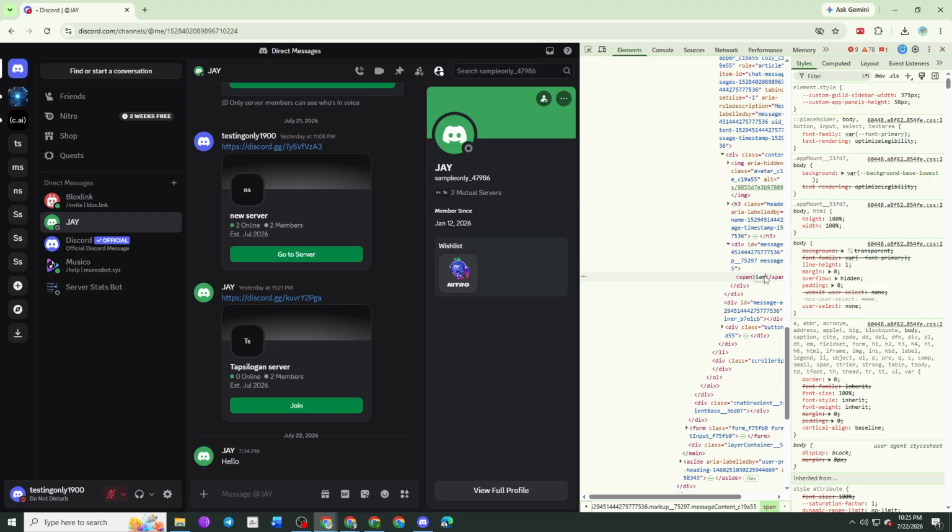For example, if the original message displayed the word hello, you can temporarily change it to another word or phrase. Keep in mind that this only changes what you see in your browser. The original message remains unchanged on Discord's servers, and everyone else will continue to see the original text. Once you're finished, you can simply close the Developer Tools panel.